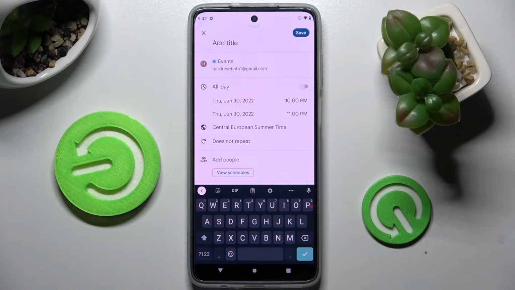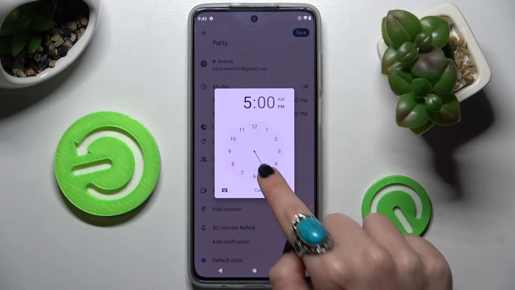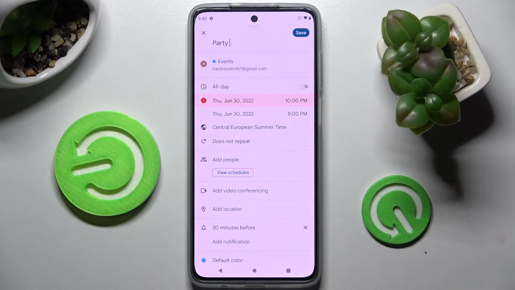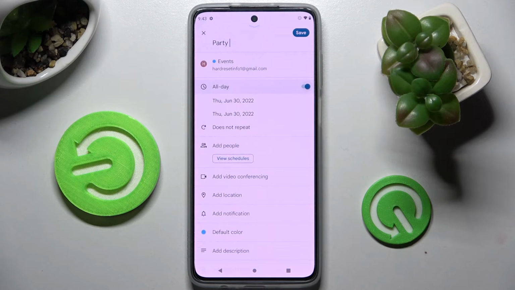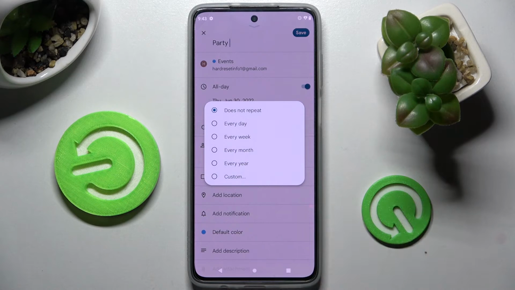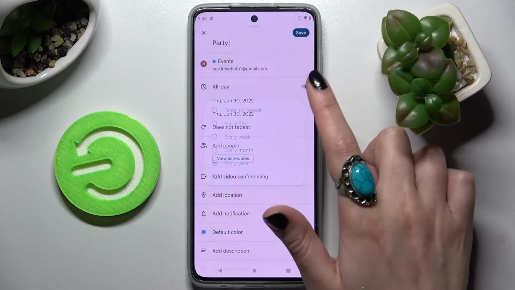Now adjust it however you want to. For example, add a title. Over here you can pick starting hour or ending one, but if you don't want to, you can always disable this feature completely by clicking on this switcher next to all day. Now select Does Not Repeat and tap on one of those options if you want your event to repeat, for example, every year. If you don't, click on Does Not Repeat.